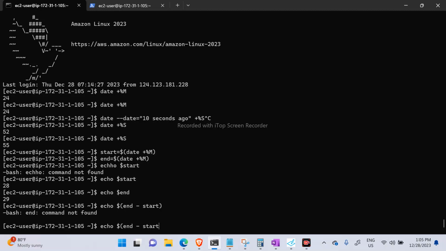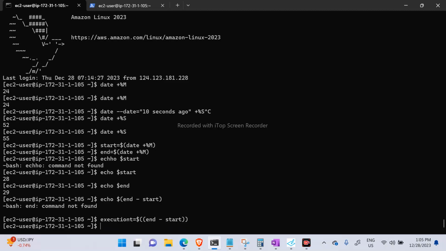That's not the correct way. So I'm going to define one variable, execution time, equal to dollar, what is the time, and hyphen start. Okay, this is the variable I have created.